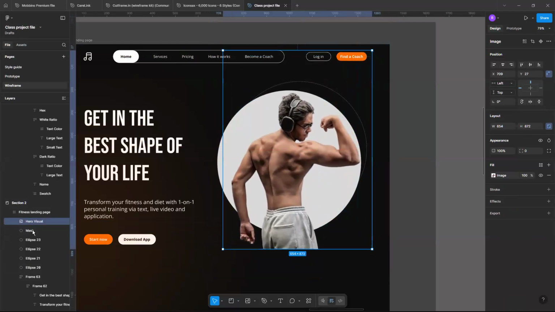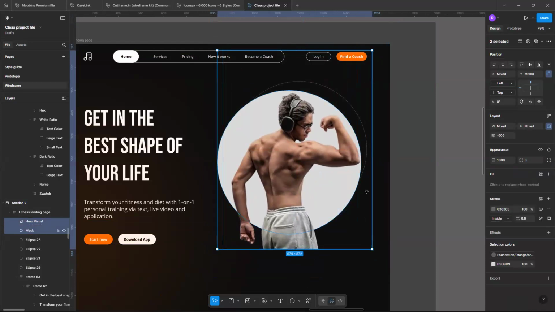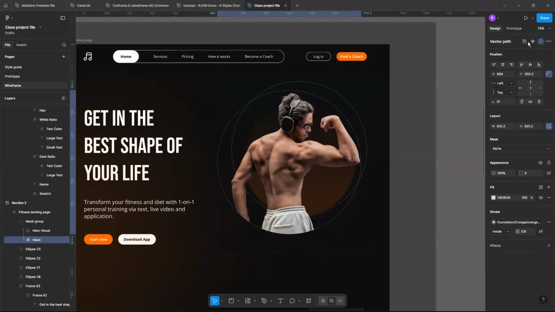So I'm going to select the picture. I'm going to select the circle. I'm going to go to my properties panel, that's the panel on the right. And right here, you're going to see different tools. You're going to see use as mask. You're going to see union. If I click on the drop down, you're going to see subtract, intersect, exclude, and flatten. So these are different options you can use to edit your element. So what I want to do here is to mask it. So I'm going to click on mask.